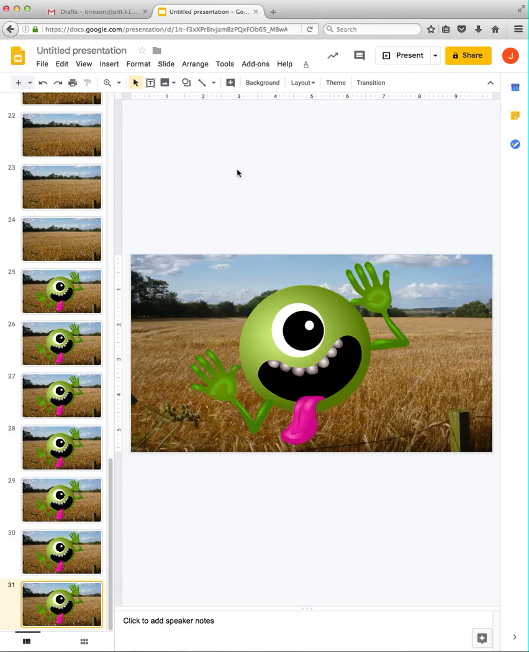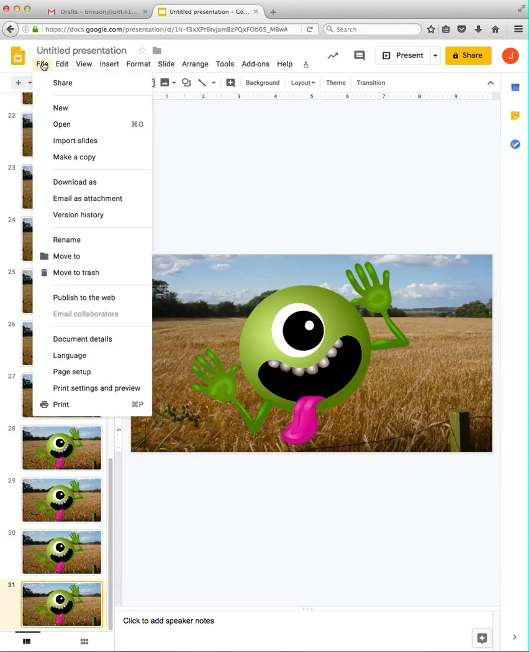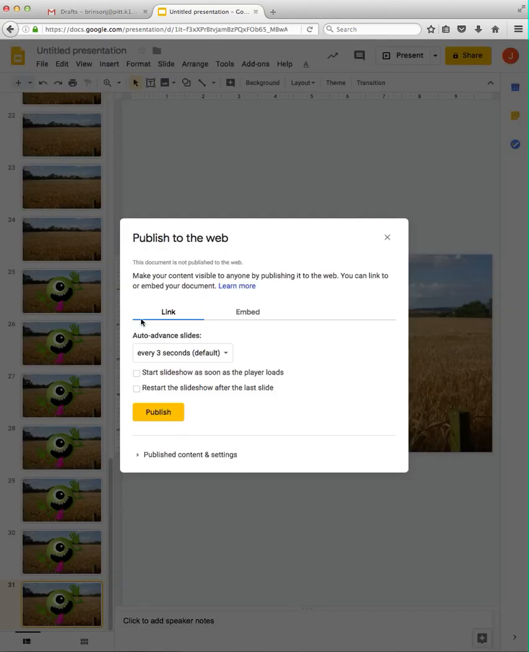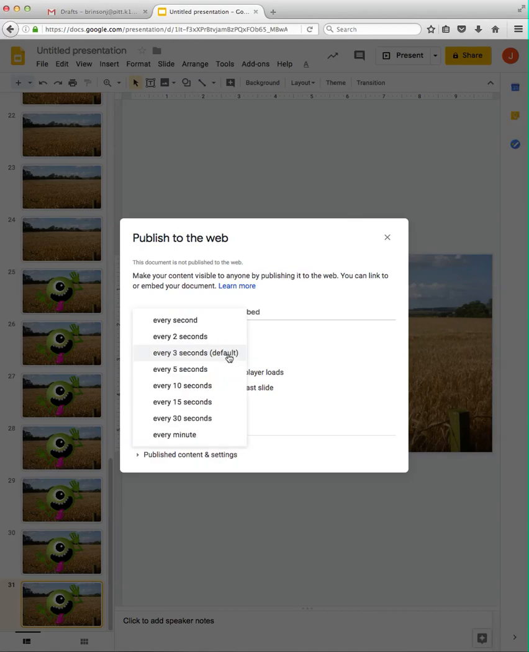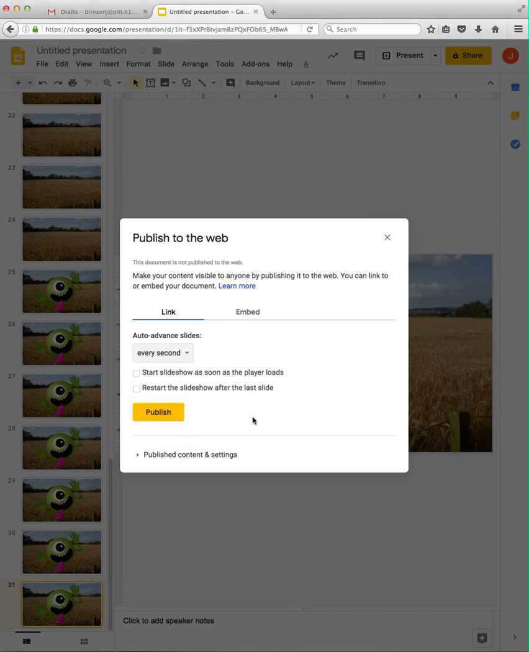Now, once you get your animation the way you want it, you can publish it to the web. Now here's where you're going to be able to set the speed of your animation and make it self-propelled, and it can loop and start over on its own. You go to File, Publish to the web. Google Slides only gives you the option of increasing your speed to every second per slide. Now once we publish it, I will show you how to make it even faster.